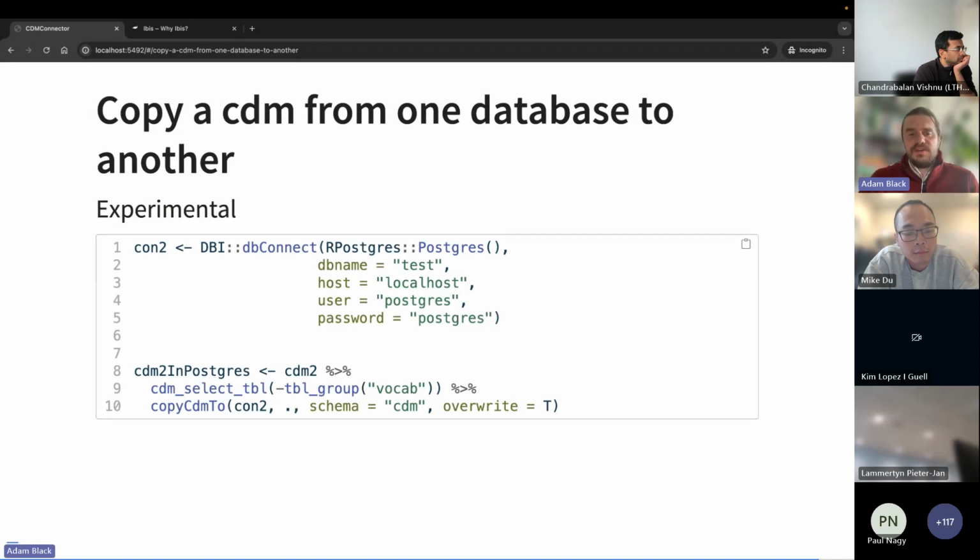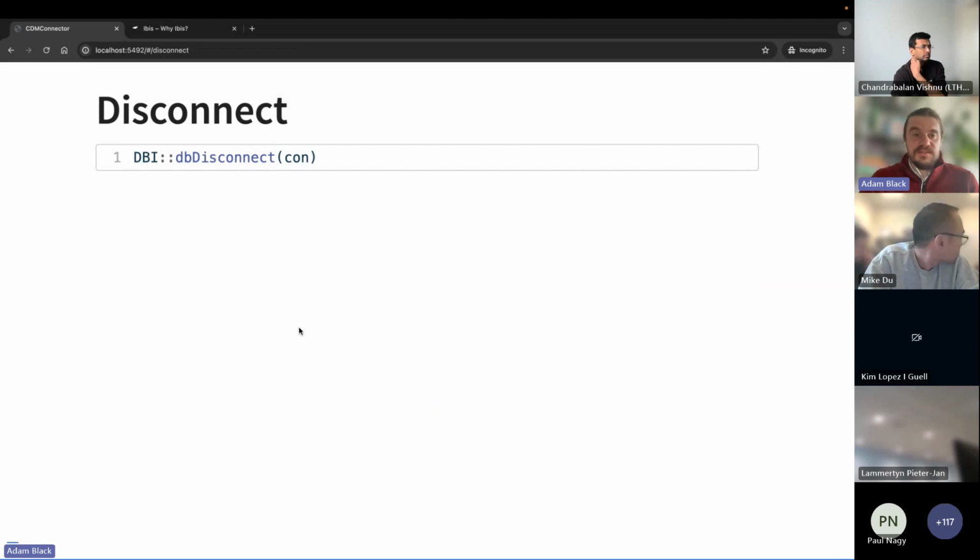Another experimental function is being able to copy a CDM from one database system to another. If you want to move the CDM from DuckDB into Postgres, you can use the CDM copy to function, where I just create my Postgres connection. Again, just to speed things up, I remove the vocab tables and then copy the CDM to Postgres. And then you can just use the DBI function to disconnect from the database.